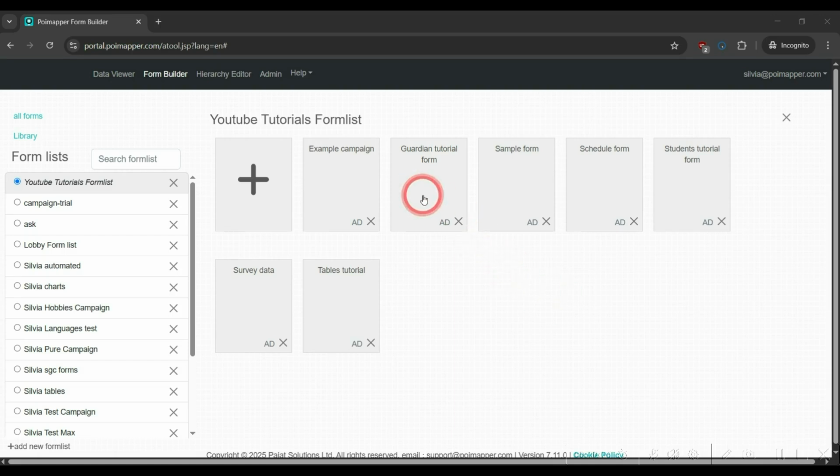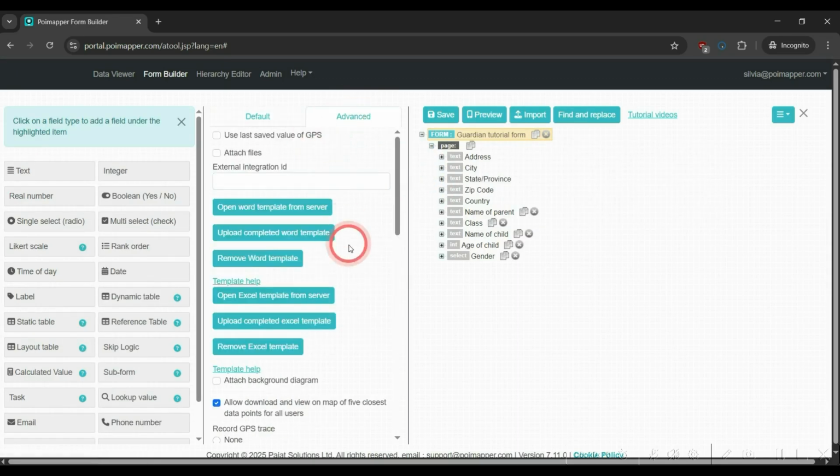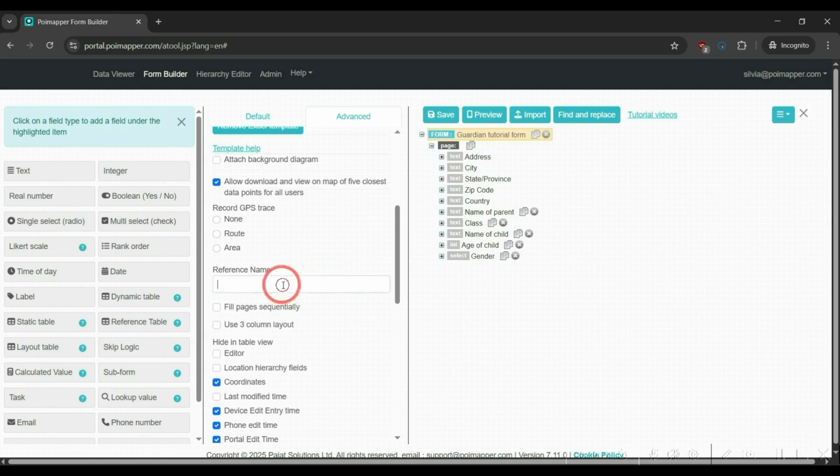Assume you have two forms. One form was used to collect data for a guardian and their child, and you want to display some data about the children in a reference table in another form for students. We will start by adding a reference name to the guardian's form. Let's call it Guardian and save.